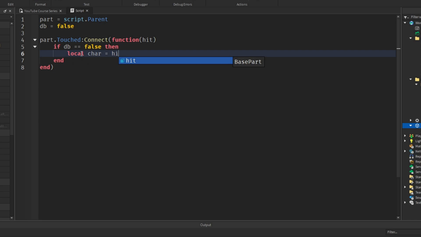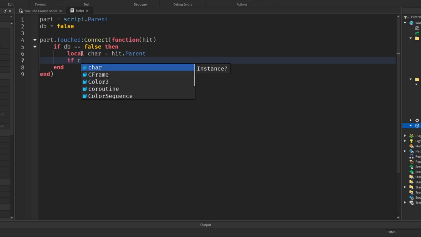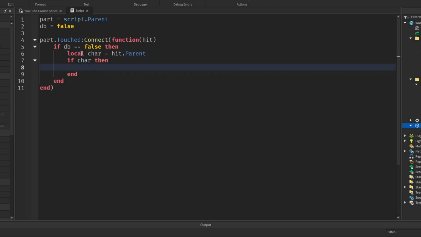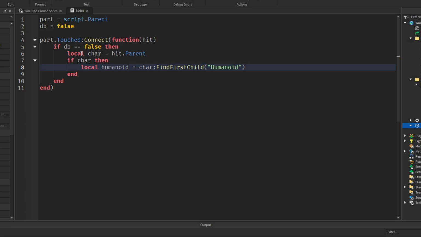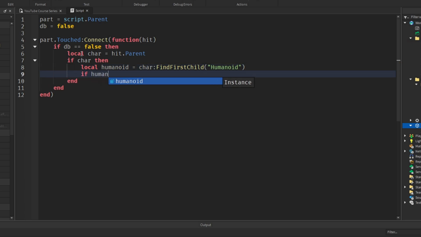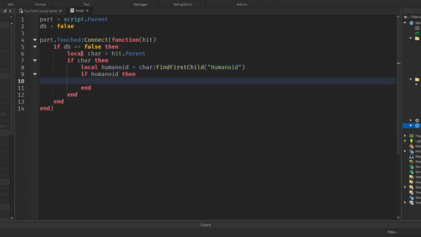First of all, again we're going to get the character and check if the character exists, and the humanoid, exact same checks as before, using find first child again. If humanoid, exact same checks. Now the only difference is here, if we've got this far, we're going to want to make it invisible, or make it fade out and then go invisible.